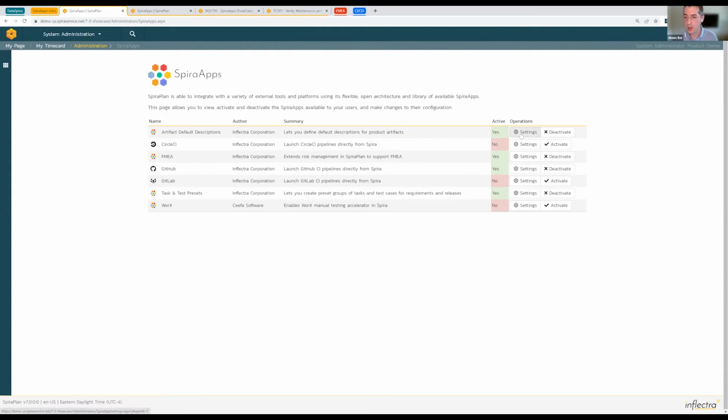And there's a settings page. Only the CI/CD SpiraApps right now have any system level settings. And that's really where you'd put in your credentials. So I won't show those now because I do have live credentials in there. The others currently don't, but they have other settings we have to do. So this is the system level. You can turn them on at the system level. If you turn something off at the system level, no one in any product will be able to use that SpiraApp. If you've enabled it at the system level, any product admin can turn it on for any one of their products.